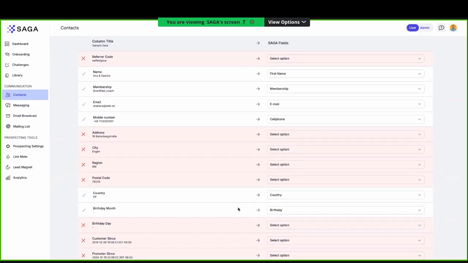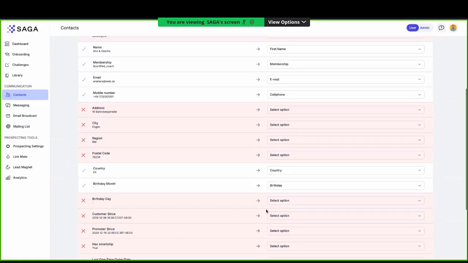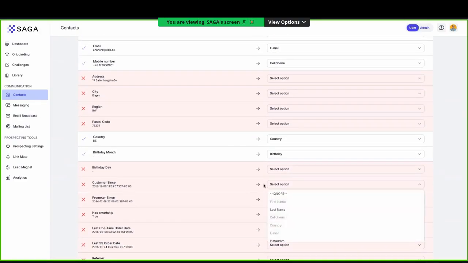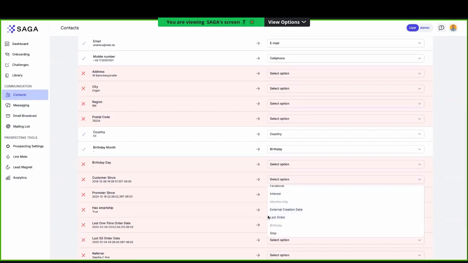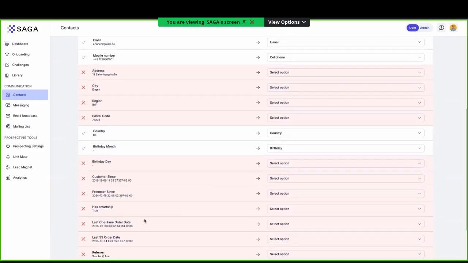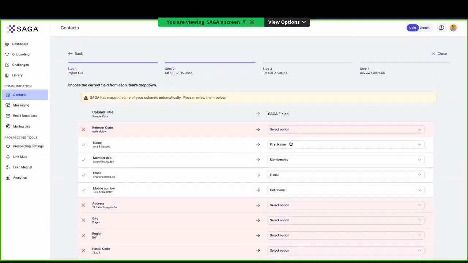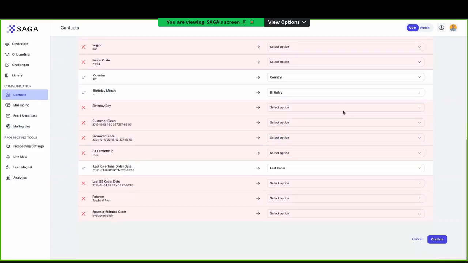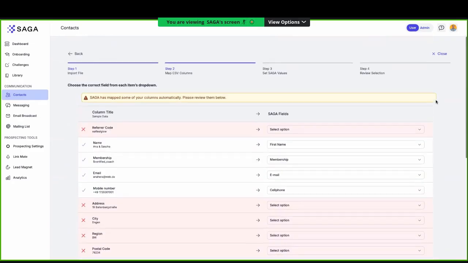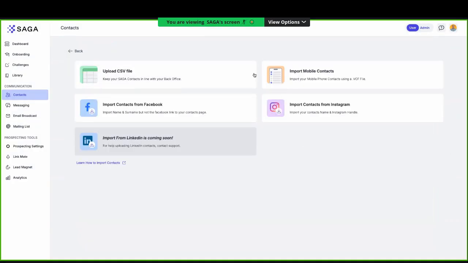Then I can look, oh, country, I can import. Birthday month, I can import. Then customer since, so I can look, is there anything else? Last order. Cool. So I see has a smart chip last order date. So I can put this in, and I can put this into that, right? And now I could click on confirm, but I don't want to import it right now, because otherwise I have a mess here. But this would be how it would look like, right? So we can go back here.